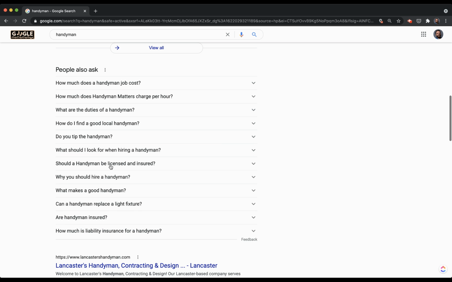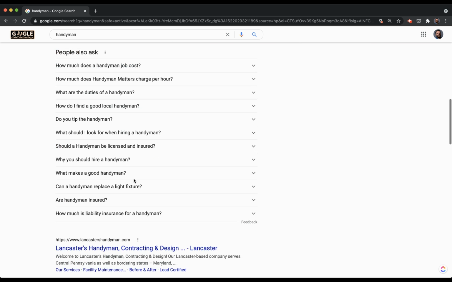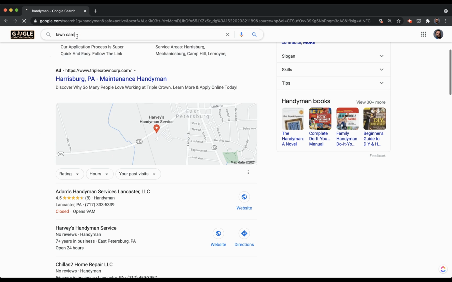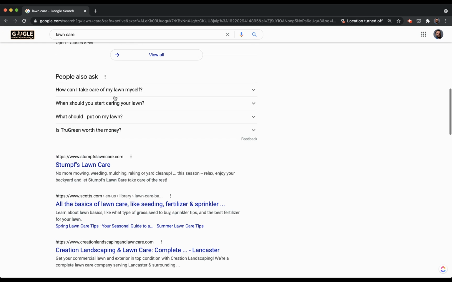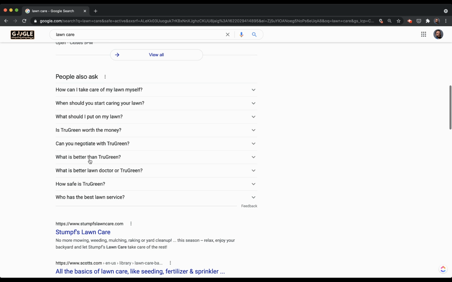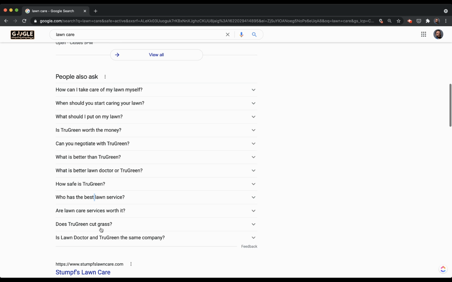So again, either write a blog post about this that would give you a great chance to rank somewhere, or maybe on one of your service pages, add that FAQ box and directly answer the question. So that's number two. And you can see this really works for just about any service. If I do lawn care, I'm getting lists of people also ask: when should you start caring for your lawn? What should I put on my lawn? You could start to talk about different processes and things you have. What's better than True Green? You could talk about a local company there. Who has the best lawn services? I've got a long list of things that I can write already from here.